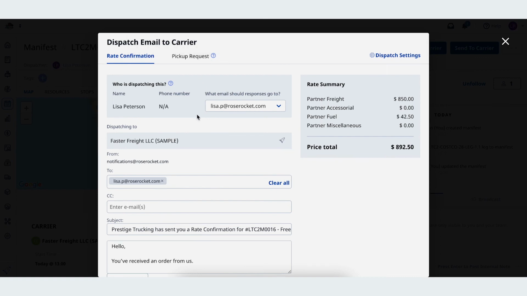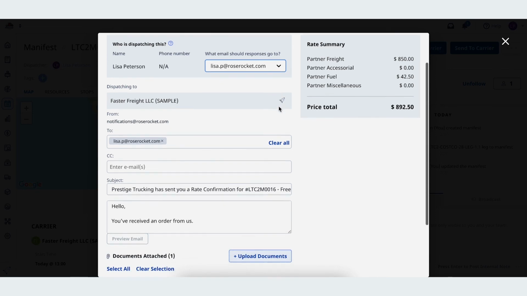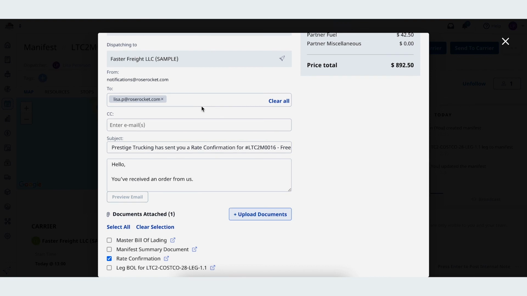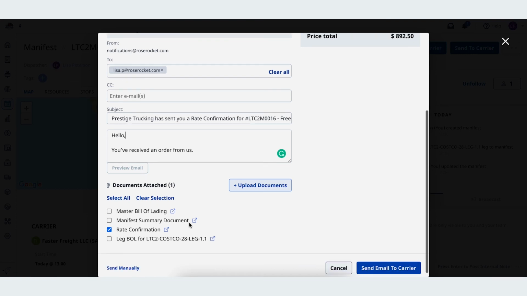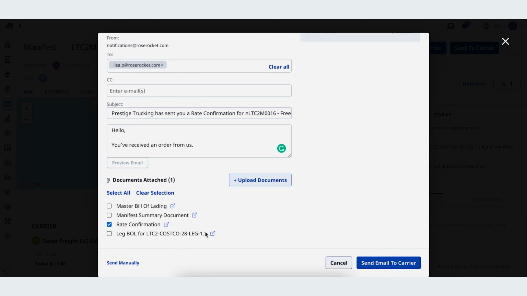Here we can see who we're dispatching to, where responses should go. So if you have someone on your team or maybe a shared inbox that you want all responses to these emails to go, you can add that here. We can see who we're dispatching to, add any emails or CC people, and RoseRocket will automatically generate a subject and body for the email, but you can update this however you like. Lastly, we have documents, so you can include or remove any documents you want to send, and click the Send Email to Carrier button.